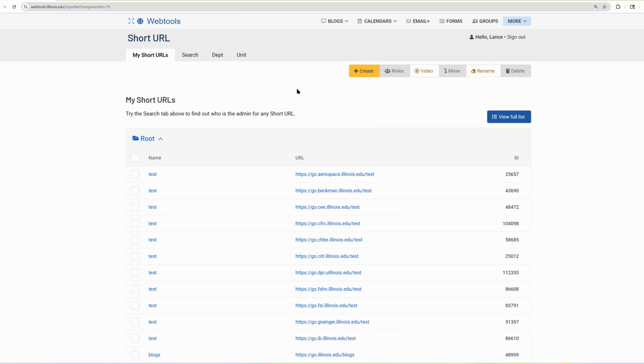Once on the short URL, I come to the landing page, My Short URLs, and this will list all of your short URLs. They're ordered by the domain name and the short URL to the right of it. To the left, you see just the short URL name, and to the right, you can see the ID link. Also, if you move your mouse over any row, you'll see a delete button. You can press to delete your short URL, or you can check as many as you want and press the delete above.